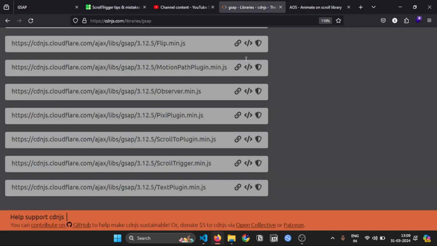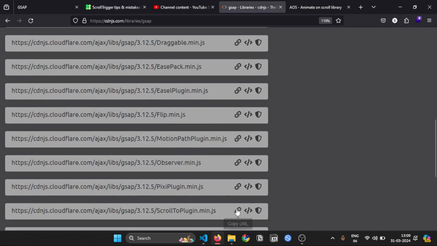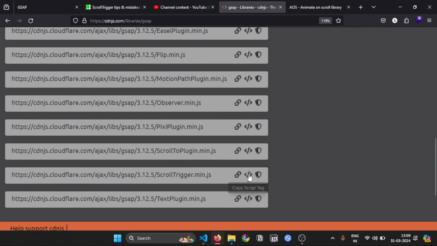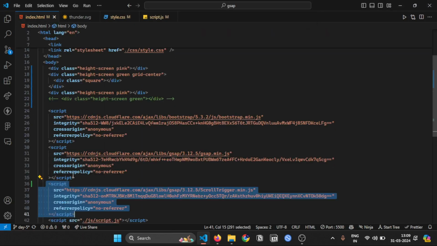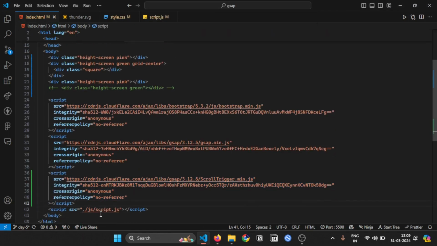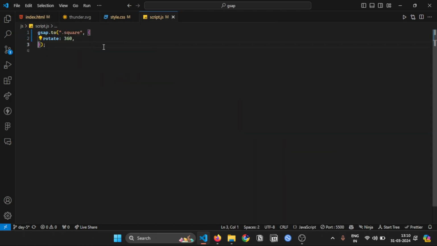To integrate ScrollTrigger, just go on cdnjs and search for GSAP. Over here, you will find the ScrollTrigger plugin. Just copy it and paste it over here like this, and save. Make sure the link is below the GSAP plugin link, then only it will work. And go to script.js.